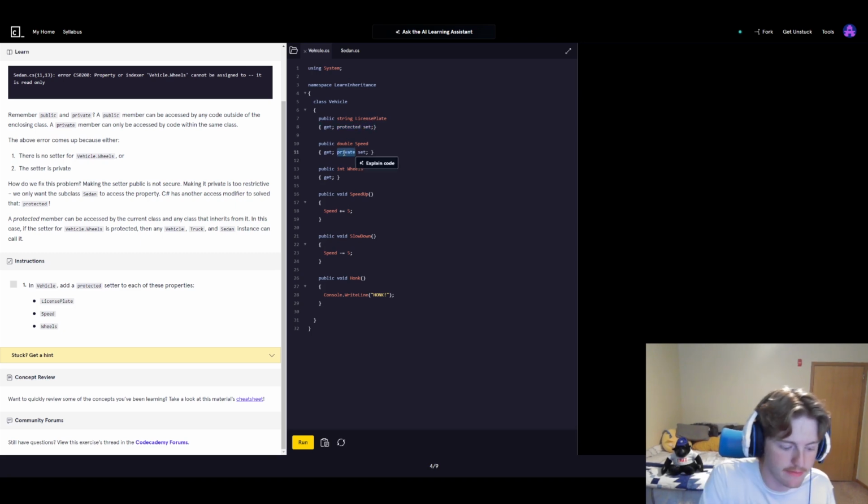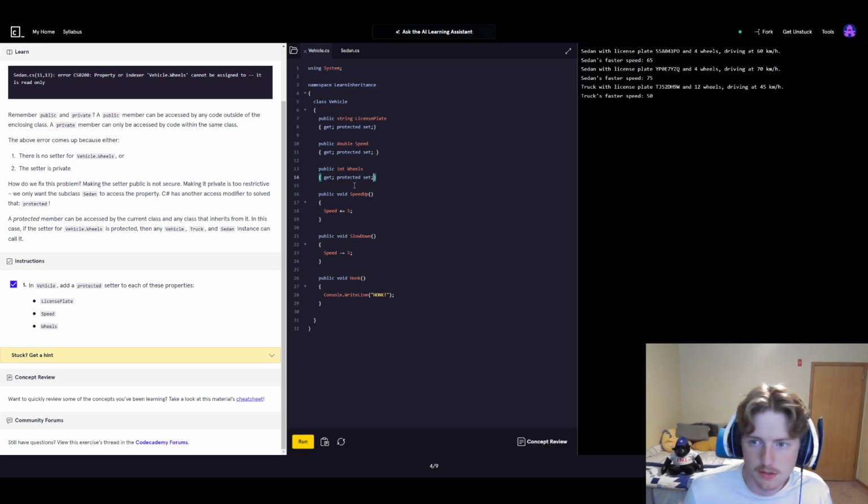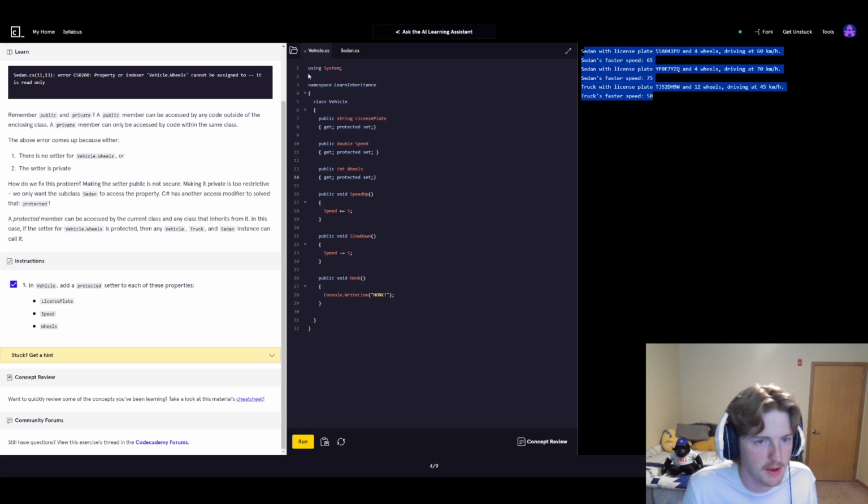I'll replace the private there with protected. And finally, in this case, we'll do protected set. See how that works? Perfect. So now we have a couple of things being printed out.